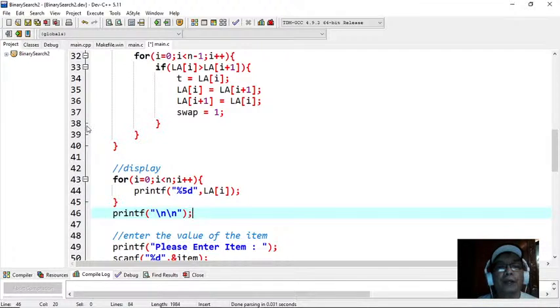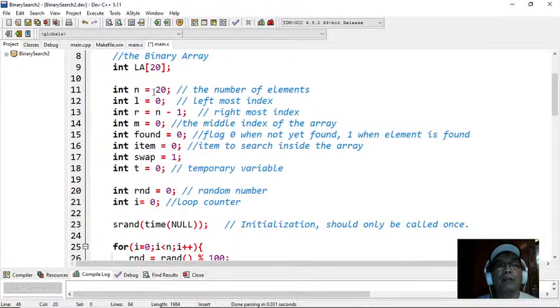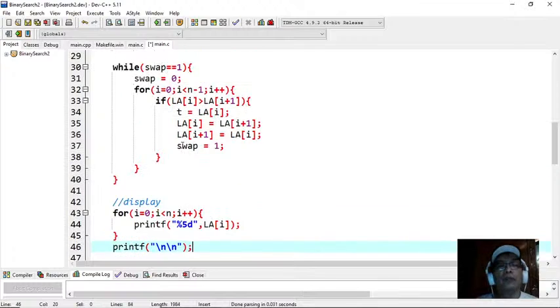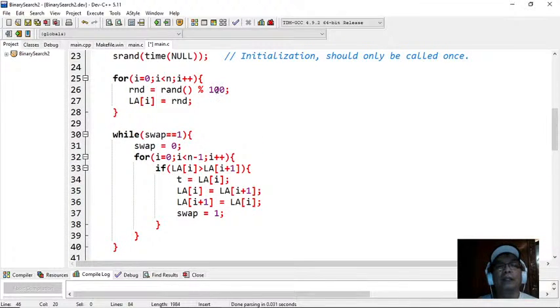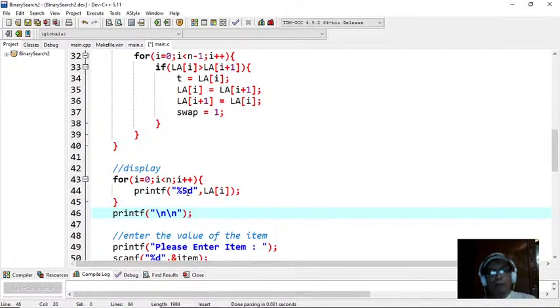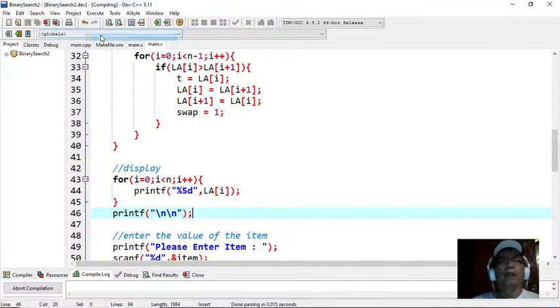Okay, so what we did here is we just loop from 0 to 19 or whatever the value of n is. So our n is 20, so that's up to 19. We just print the value of LAI, indexed by I. 5D, we allocated 5 spaces. So since our numbers will be up to 99, this will have more or less spacing between the numbers. So actually, we're just going to cheat so that we will be checking if our search is successful. So let's again run the program.